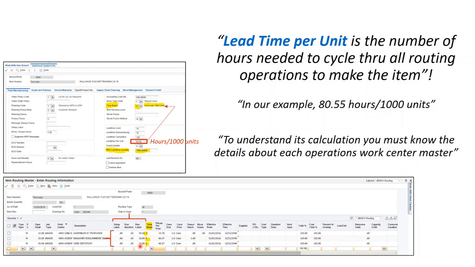Our run times in our routing were entered at a time basis code of 3 hours per 1,000 units. Therefore, the sum of our value added time through all operations is calculated and displayed in the lead time per unit field. In our example, 80.55 hours per 1,000. To understand how it calculates the lead time per unit, we must be aware of some details about each operation's work center.